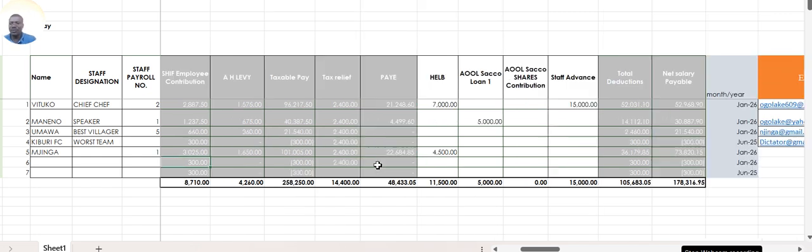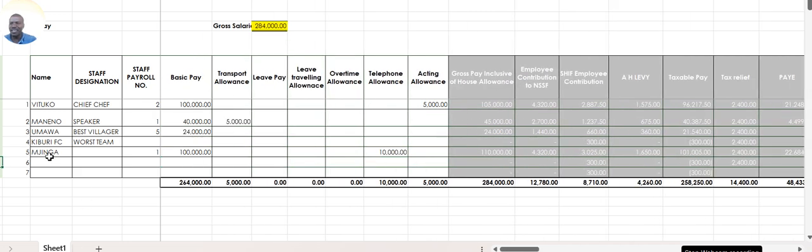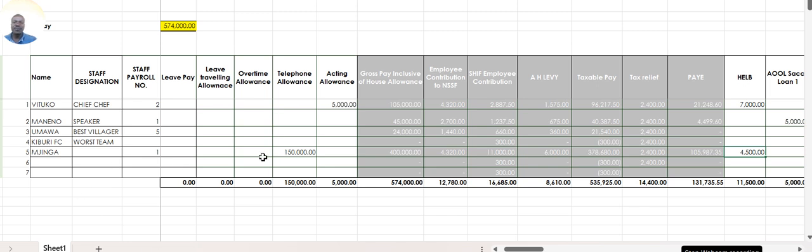And then you can also use another example. Let's say Mujinga, the top earning employee for this company. We can give Mujinga a 250,000 monthly salary. Mujinga also gets a telephone allowance of 150,000. Then you'll find that Mujinga's gross salary will be 400,000. The SSF deduction is 4320. Chief deduction will be 11,000. Housing levy will be 6,000.